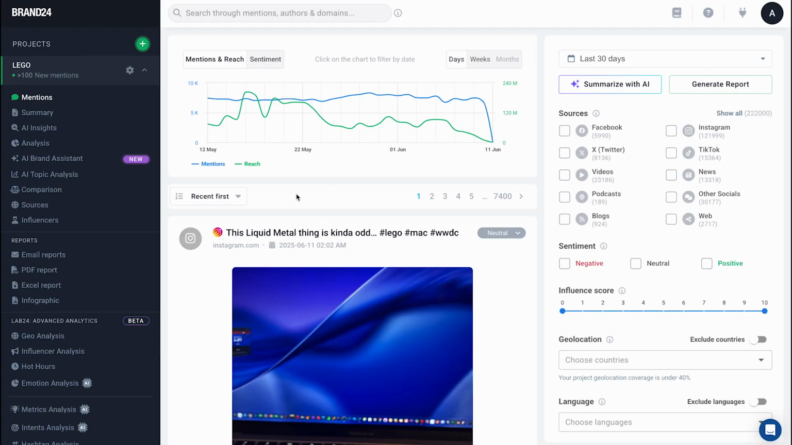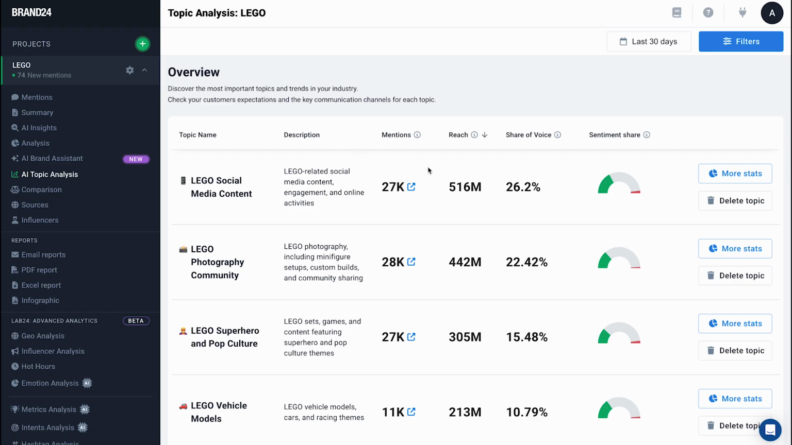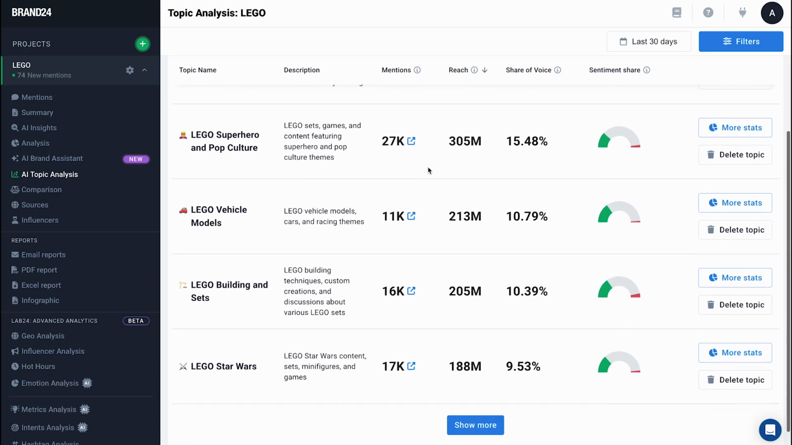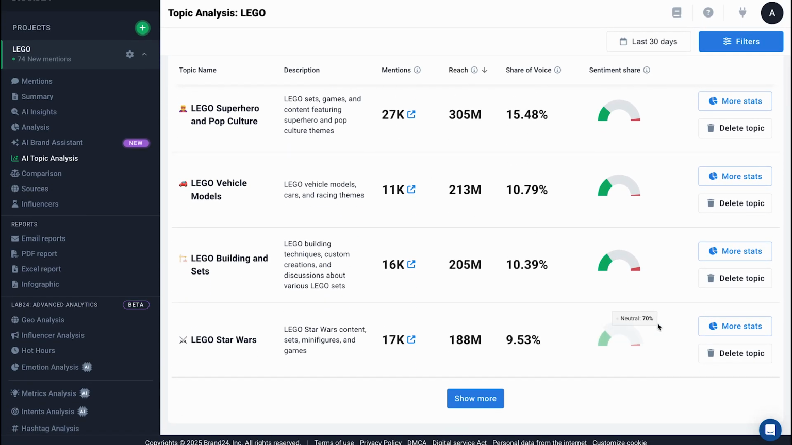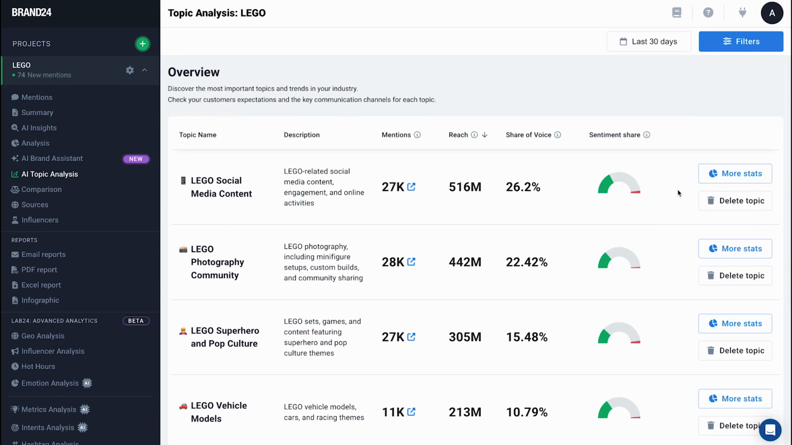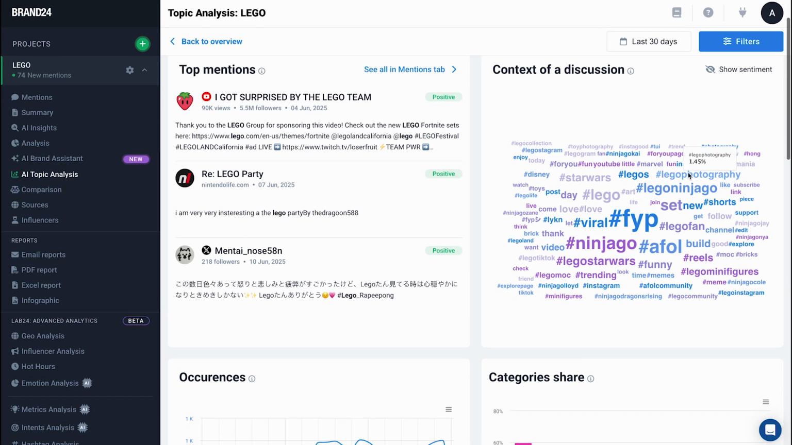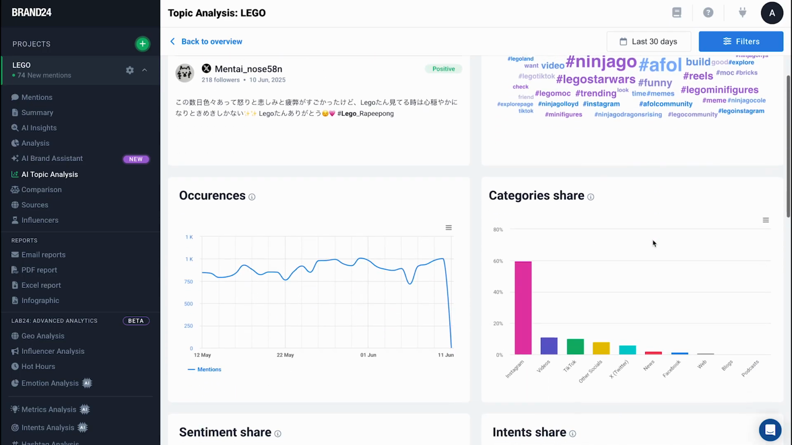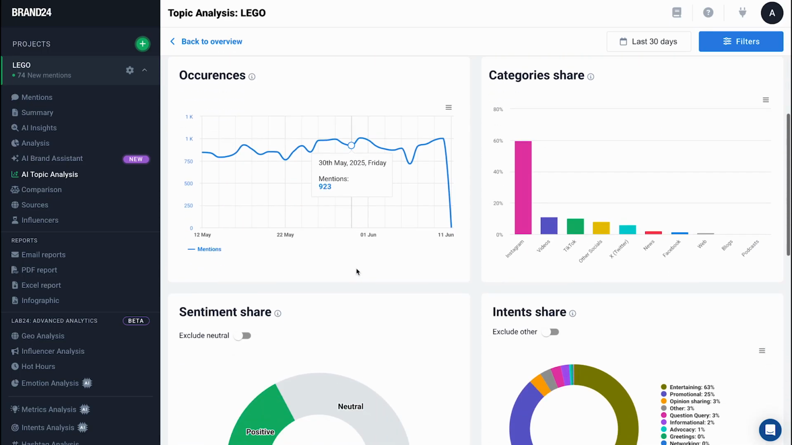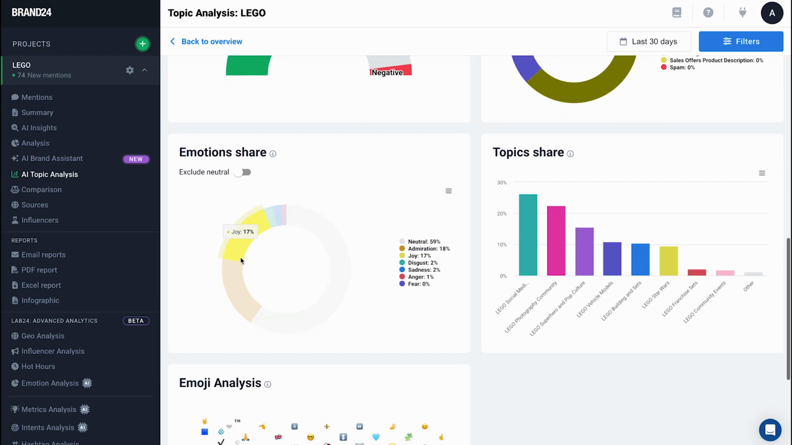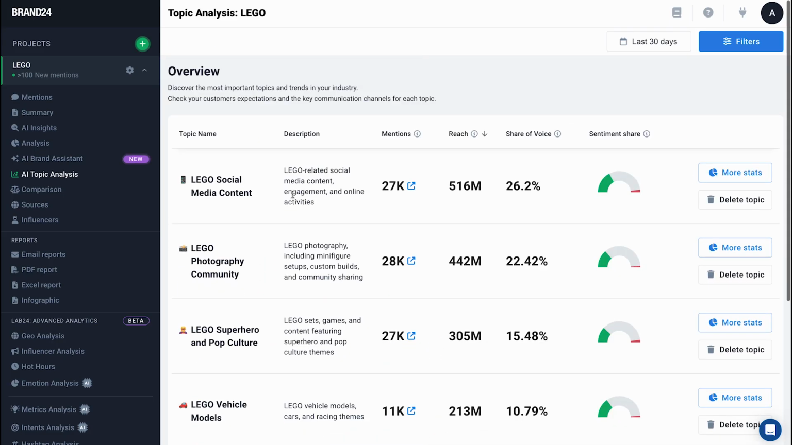Next, let's talk about topic analysis. This AI-driven feature groups project mentions by topics, helping you see the bigger picture. It shows how your keyword performs with specific topics and provides a detailed analysis of each. Imagine scanning through thousands or even hundreds of thousands of online mentions in seconds, effortlessly spotting trends, emotions, and key themes. That's the power of topic analysis.